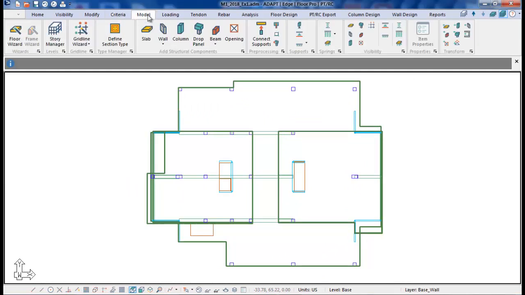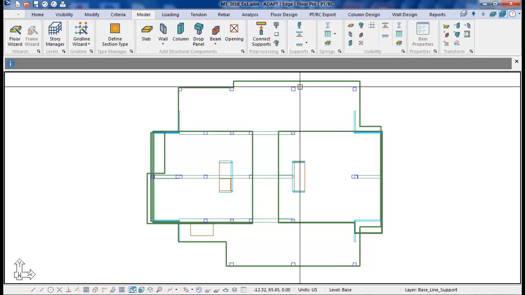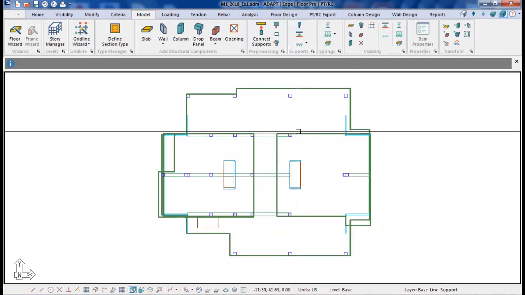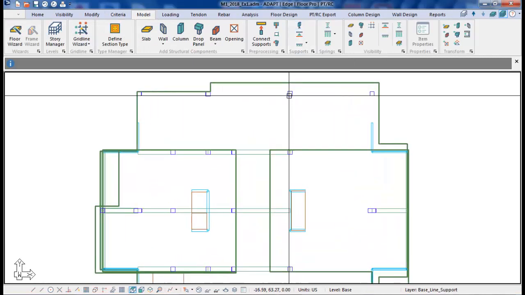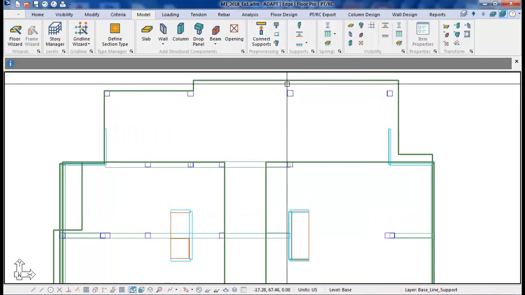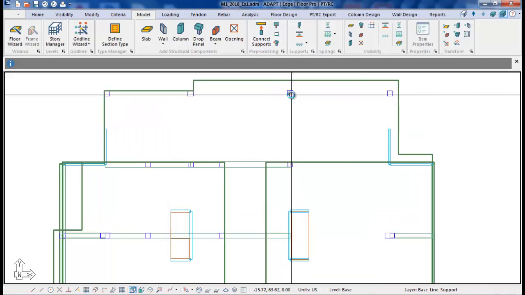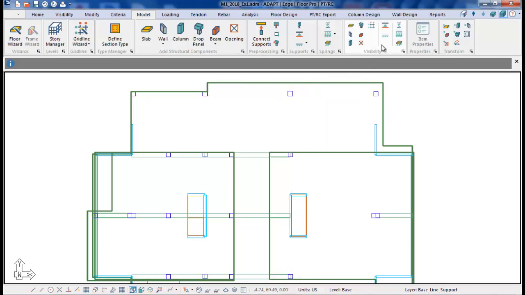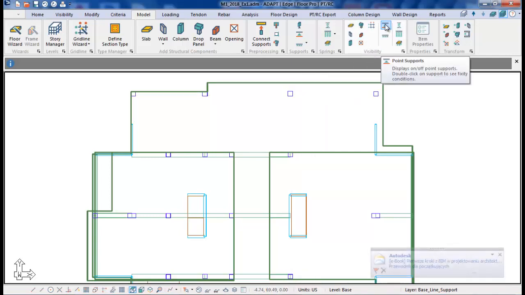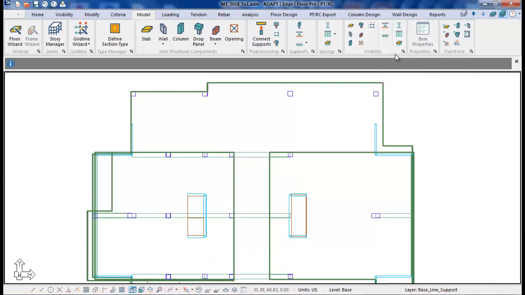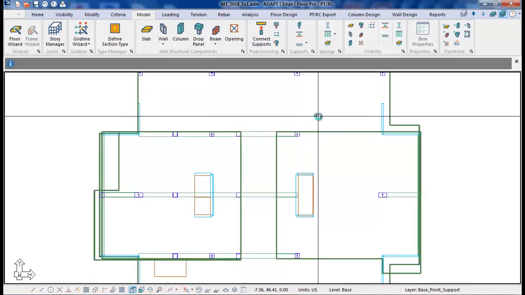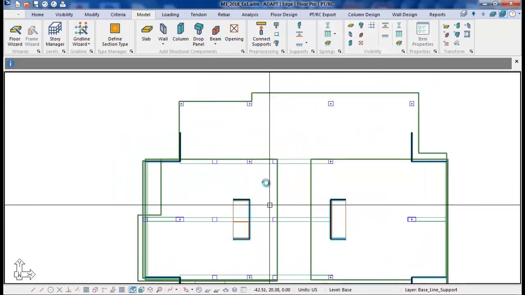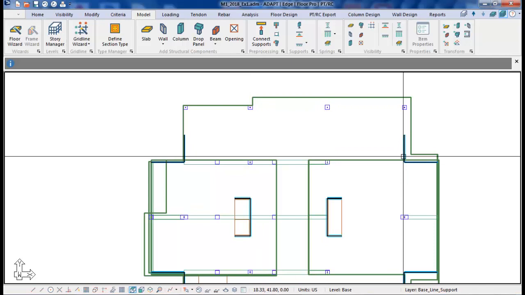The way that I add the supports is, again, back in model. If we use this option for create supports, the program will automatically generate the supports. You can see when I did that, if I was to do that again, the supports flashed off and on. To show the visibility of the supports, I can go over to the visibility tab and use the point support display and line support display. You can see that those are shown graphically.